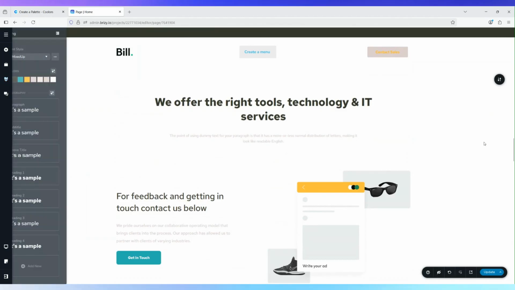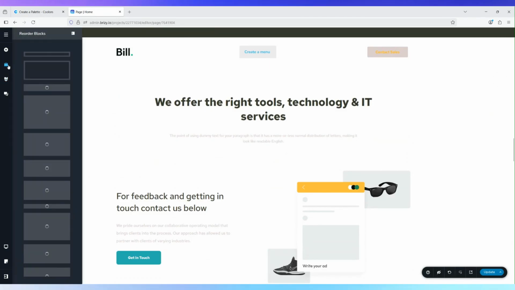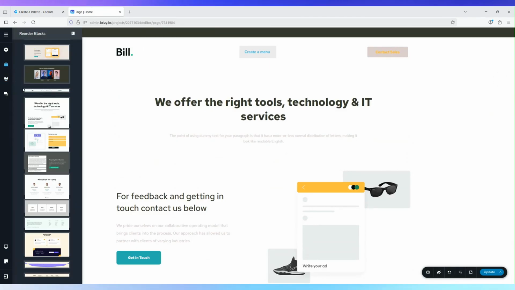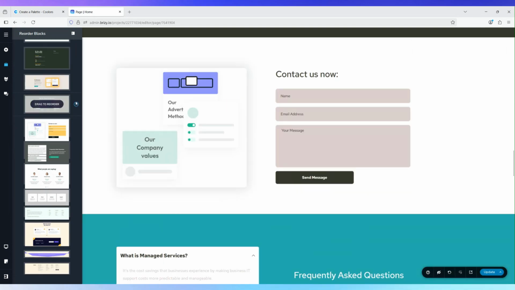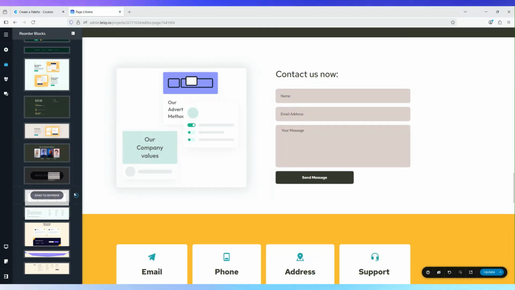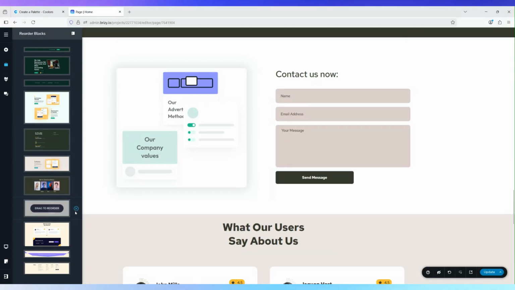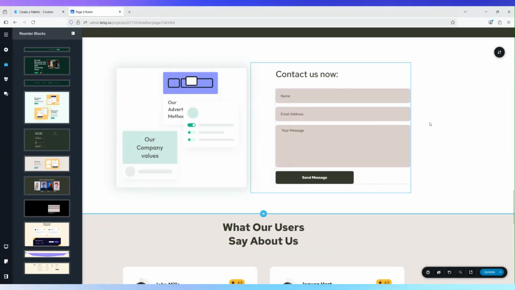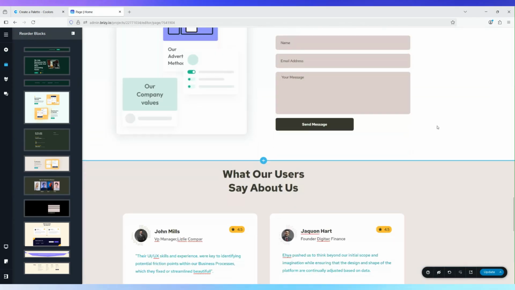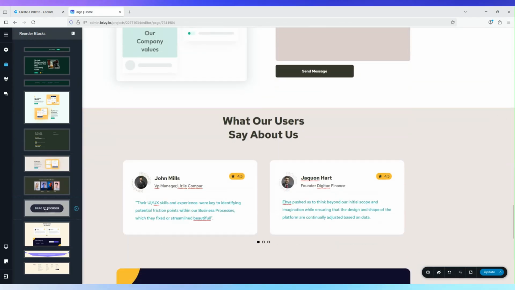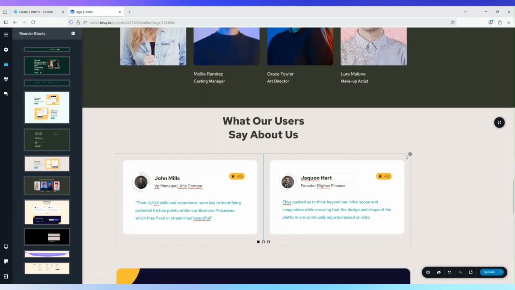To delete all these sections, I go again to reorder, and it will generate the thumbnails for me. And very nicely, all I need to do here is click on the X next to the sections I don't want. This is a nice contact section. Let me delete these. Okay, and then there we go. So contact us now, and we drag contact us now to here.